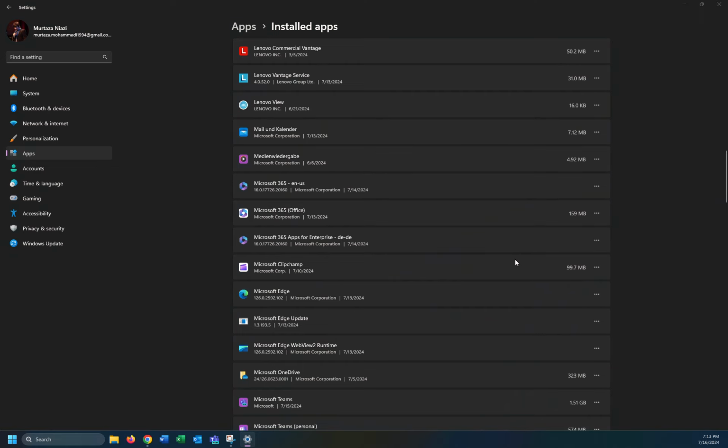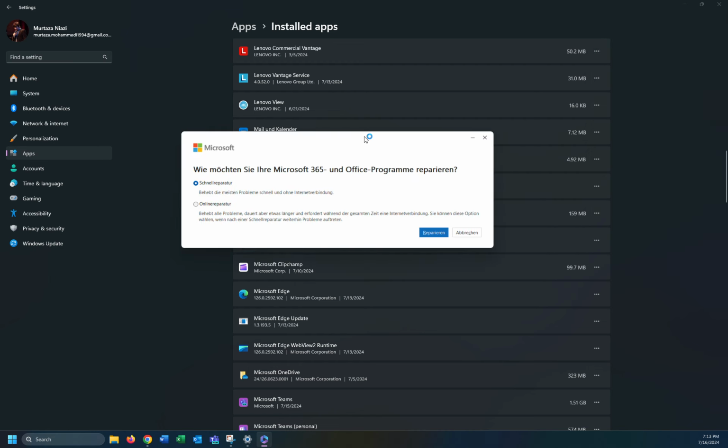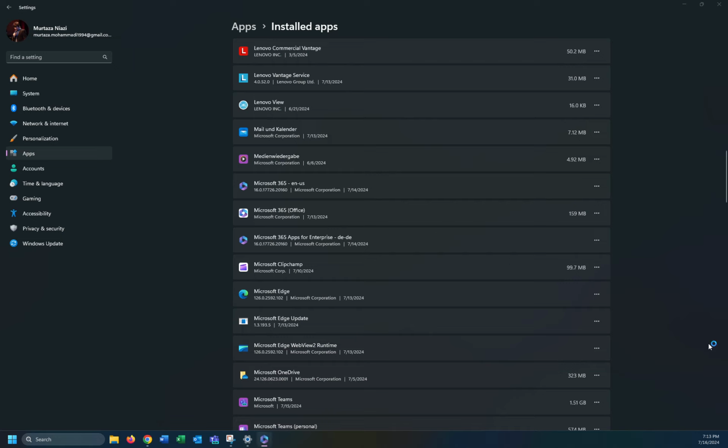Okay, once you click on Modify, you will receive this. There are two options, which are Quick Repair and Online Repair. Just click on Online Repair and click on Repair. Okay, it's very easy. Just click on that.